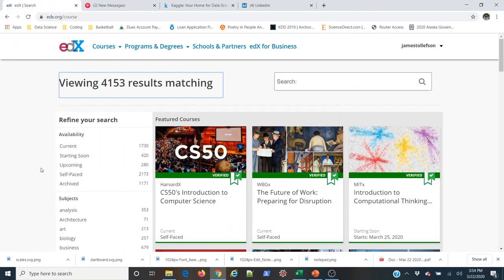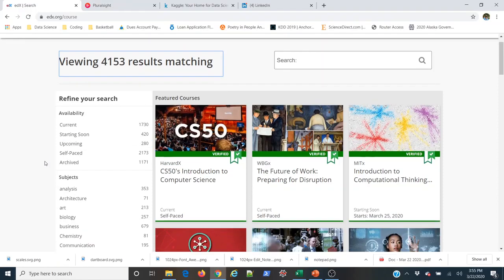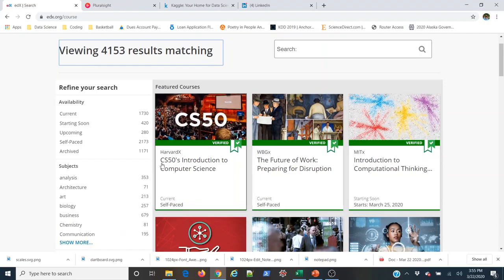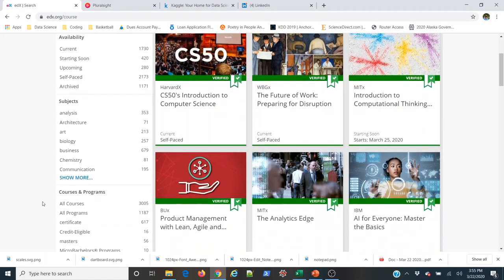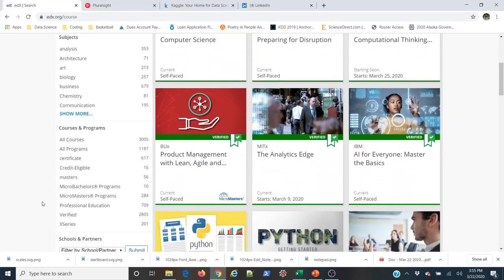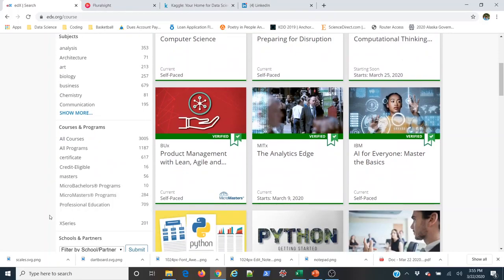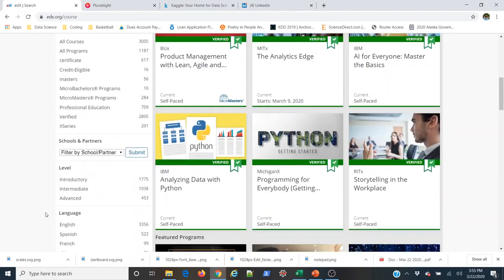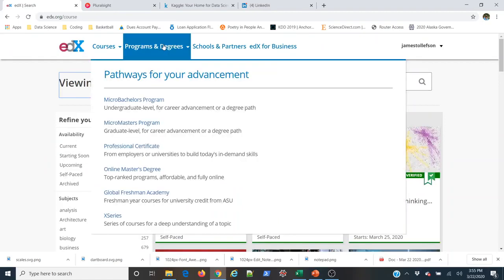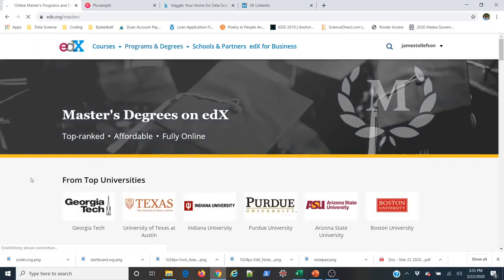The only course I've done on edX is a linear algebra course, which is really good. But they have a ton of stuff on here, right? And they also offer master's degrees and all kinds of cool stuff. They actually offer what I think is probably the most inexpensive master's degree, one of the highest quality master's degrees you could really ask for. Let's see if we find it here. So we've got online master's programs. It's from Georgia Tech.